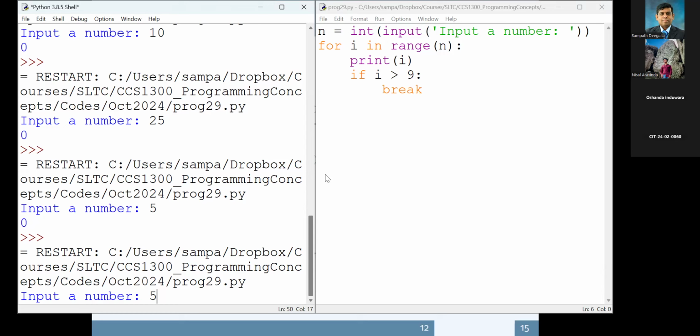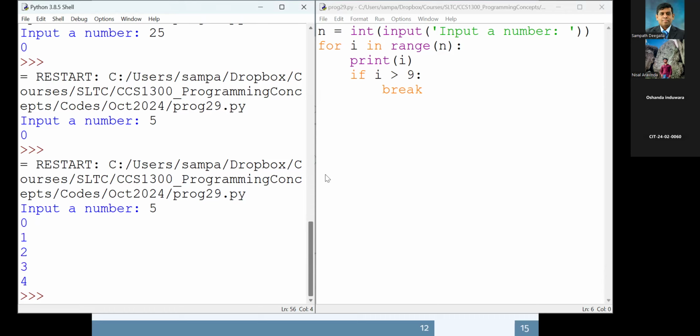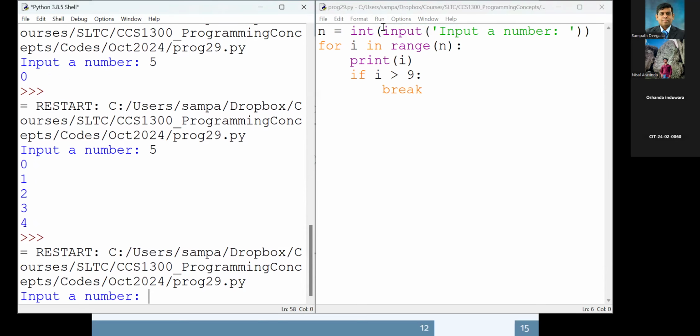Yes, when I put 5, it will be range 5. When you say range 5, it goes 0, 1, 2, 3, 4. And we know that it will print it. It won't meet break because the value will not go beyond 9. So if you run it, you will get 0 to 4. No change. Why is that? Because i is never greater than 9. Only if it is more than 9 will it break. You understand? Okay, let me give you one last run.